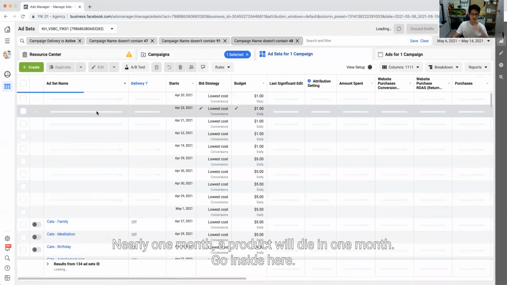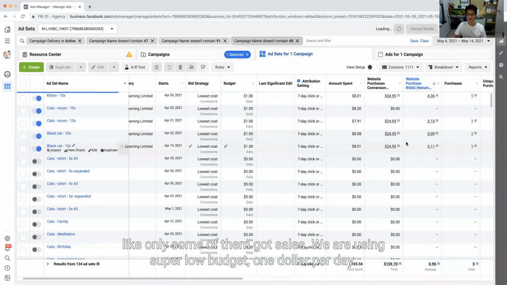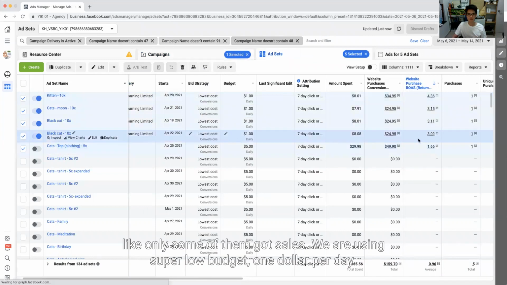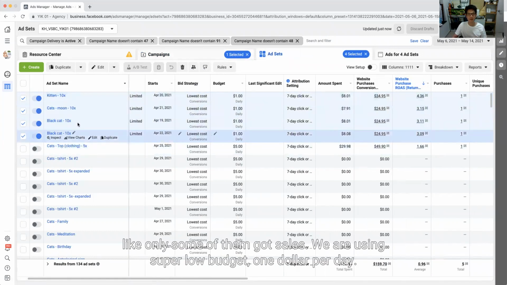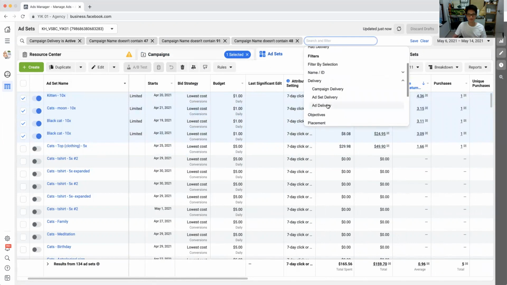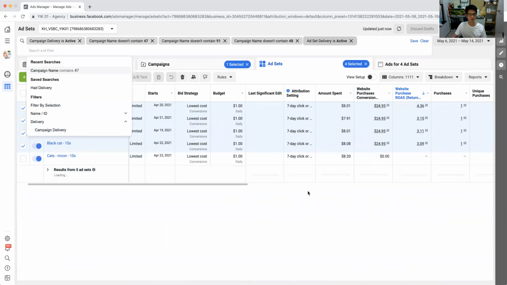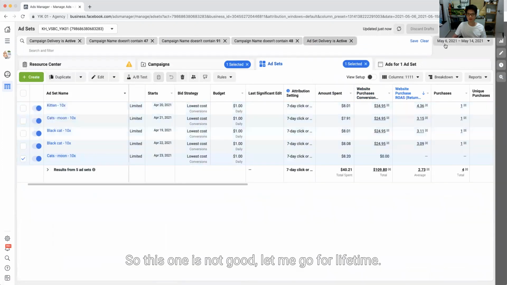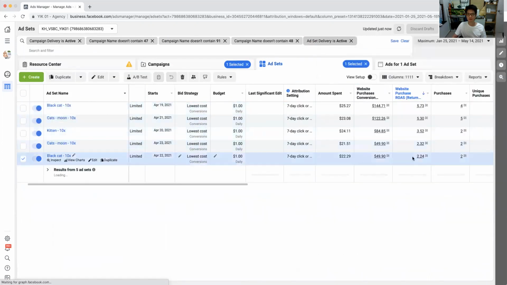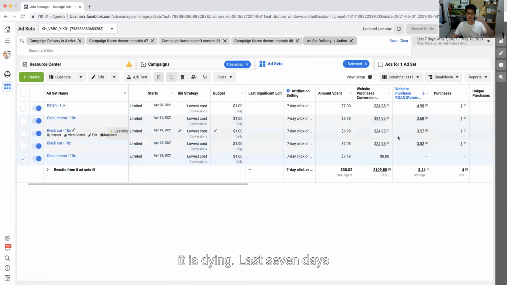Go inside here, you're going to see we test tons and tons of stuff, right? Only some of them got sales. We're using a super low budget of $1 per day. And let me see the active assets. Yeah, so this was not good. Let me go for lifetime. It's dying. Last 7 days. I will just keep it.